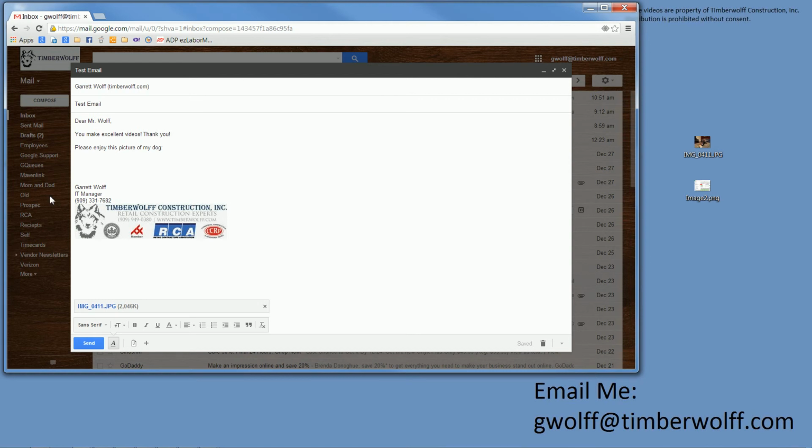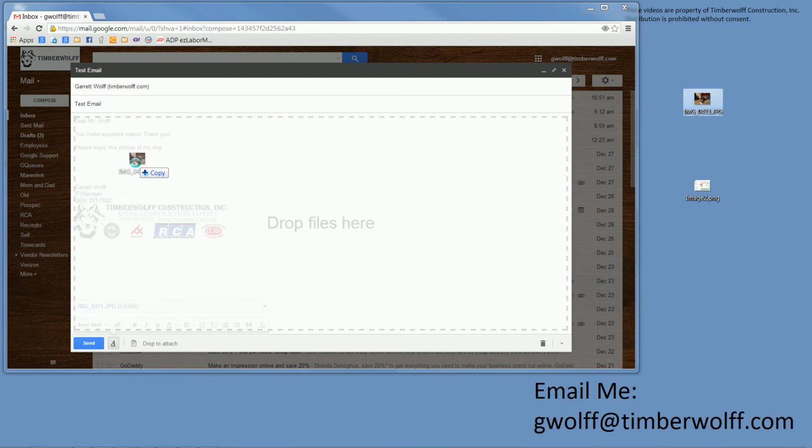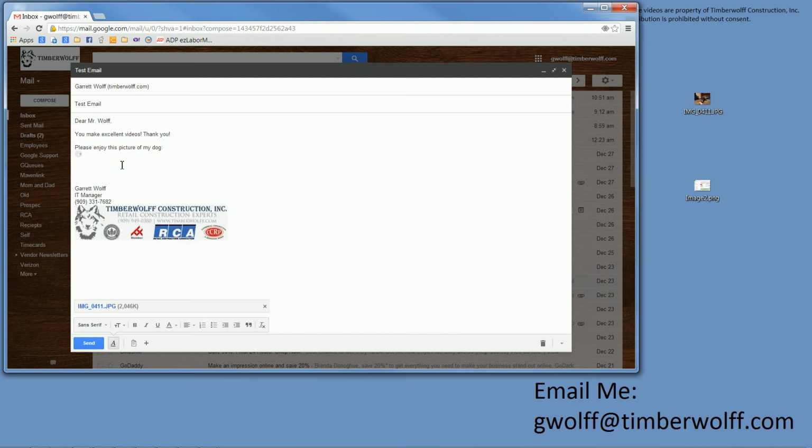And so now I have the mouse where I want the photo to be. Now I'll come over here. Here's this picture of my dog. And I can drag it and drop it right here. Now it's a big photo, so it's going to take a little while. But eventually it'll pop up and it'll fill this space right below this line.